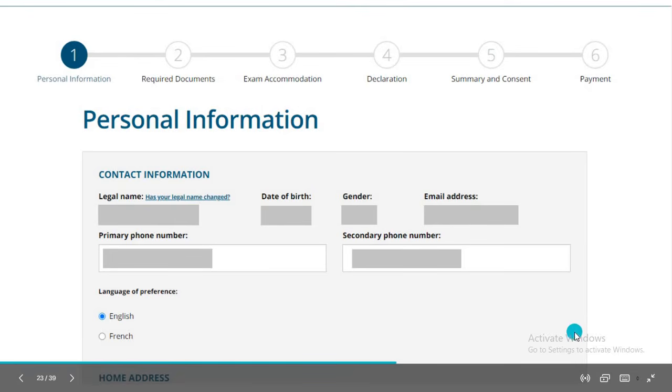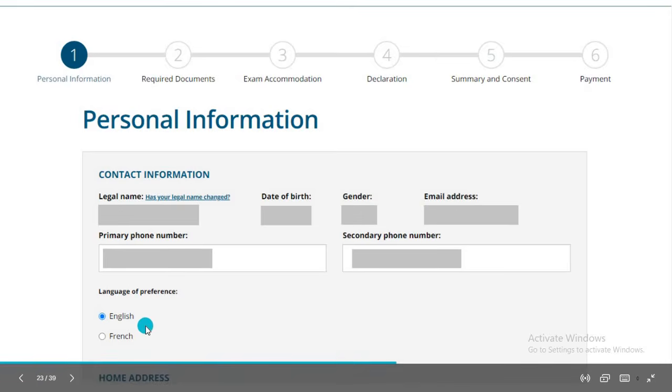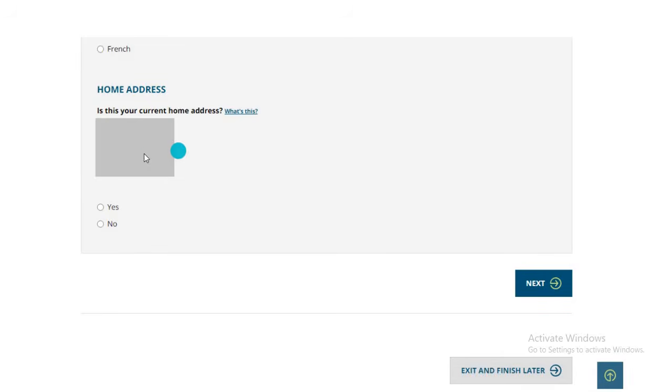Some of the information may be pre-filled based on the information you gave to the CNO during the previous process. So it is your legal name, date of birth, gender, and email address. Then they will ask you about your phone number, your secondary phone number, the language of preference, plus your home address. They will ask whether this is your current home address. If it has changed, you can edit the information and click on next.